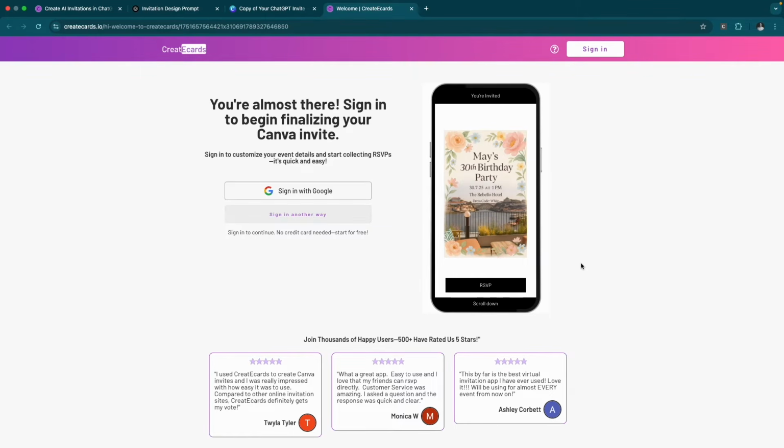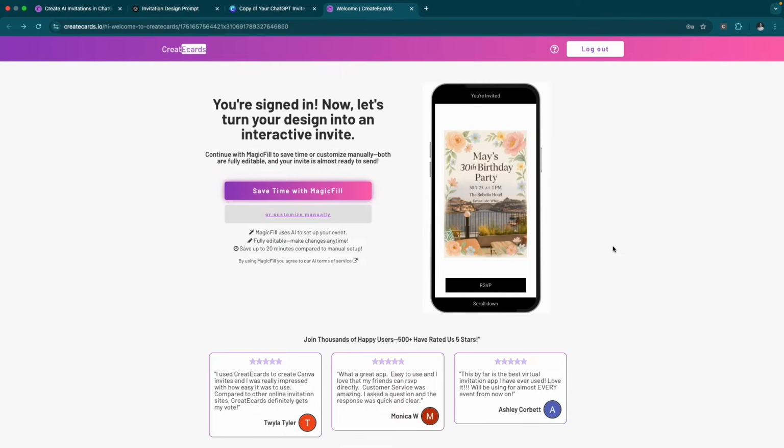Of course, there are also paid plans if you want to invite a larger number of guests or unlock some advanced features. But to get started, you don't need to worry about that. You can just sign up for free and create your first event. So I've already logged into my account and let's start adding the details of my event.